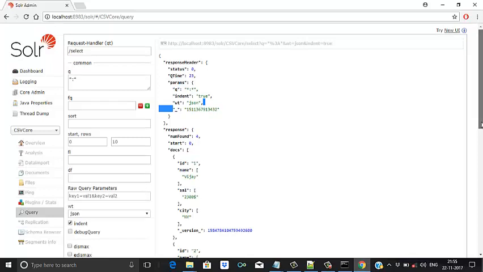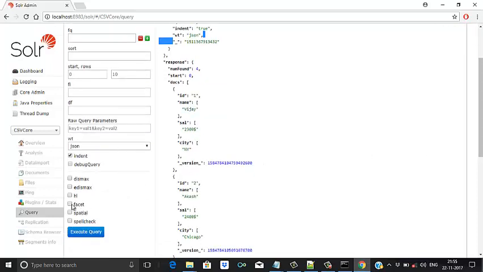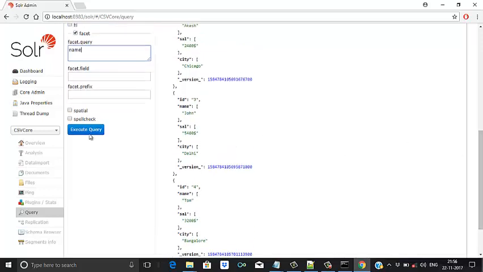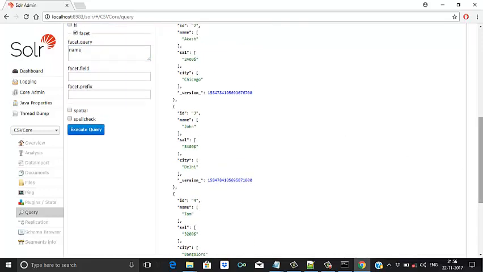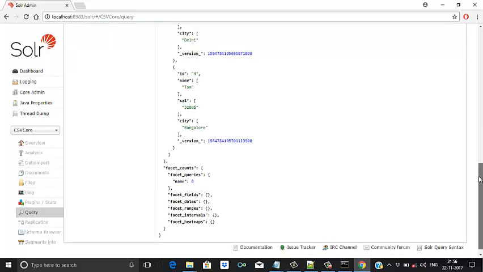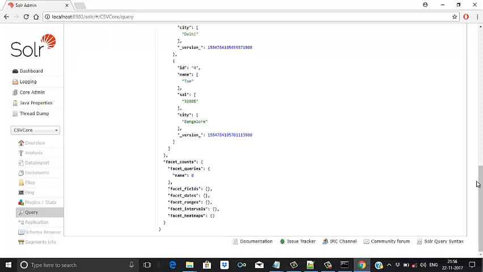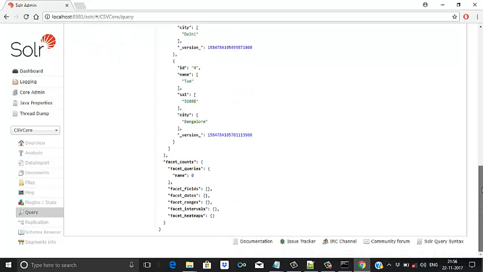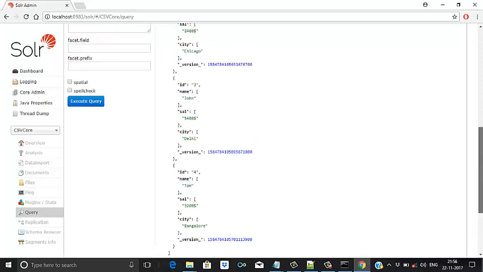So if you want to use any feature of Solr, let's say facet, we can click on it and give the name. We need to provide a field for the facet search. Click on execute. Now we can say name. We don't have any value like name, so it's 0.